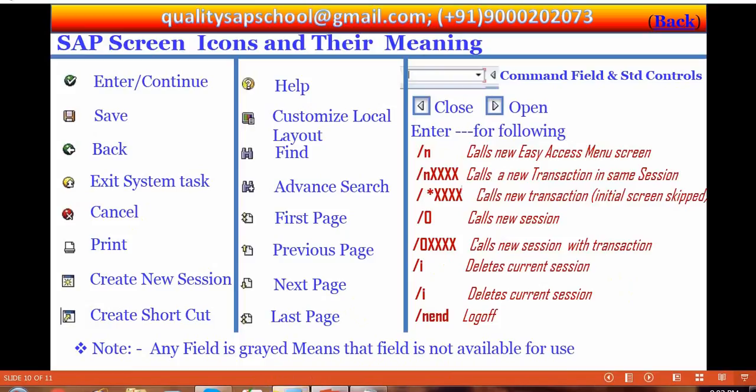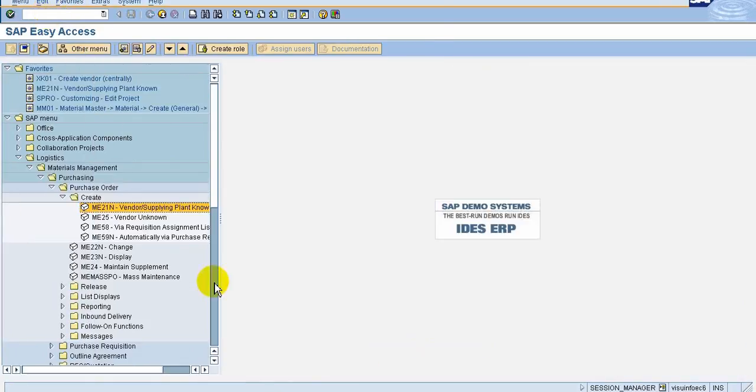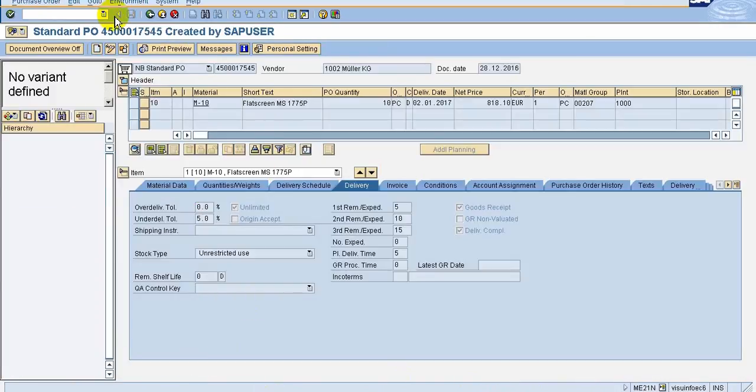Just watch. Now here we are under the purchase order. We want to go to the easy access menu. I just type /n, and it will go to the easy access menu. Whereas if we are in a different transaction and we want to go to the info record, ME11, this is the info record. The /n is for going back, and the other one, ME11, is the T code we need to attach here.